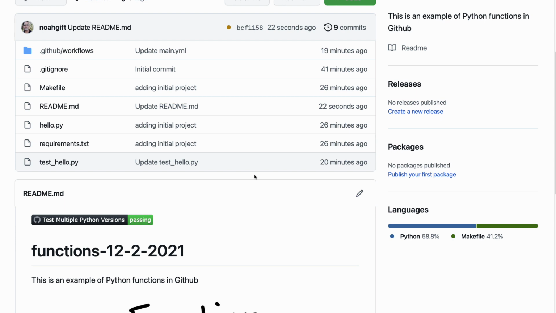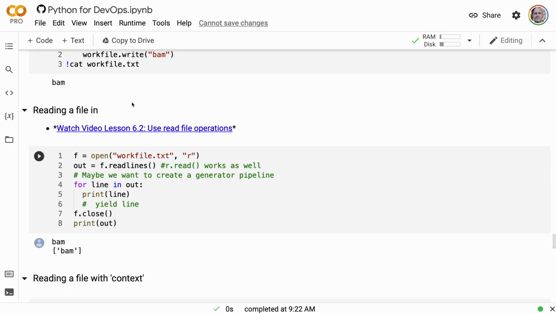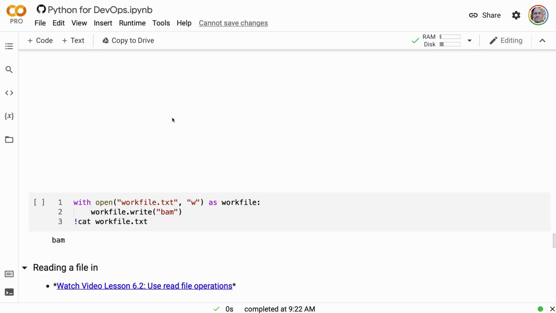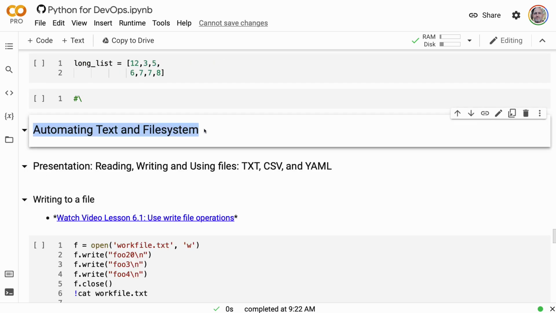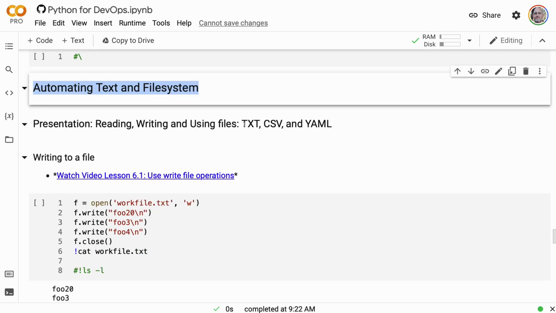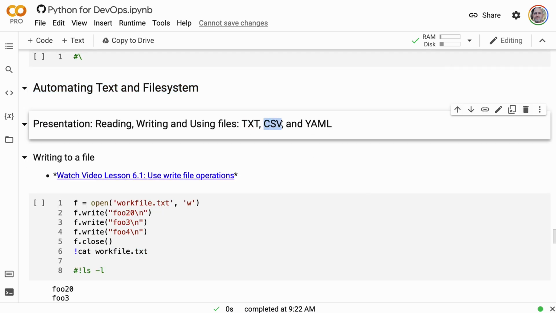So I think what we can do here is go back to the notebook that I was working on earlier, and dig into a little more functionality of what you can do, and we'll keep incrementally adding to this repo. The first thing I'll look at is this section called automating the text and file system. It's really common to do things with text and the file system with DevOps, in particular the ability to read a text file, read a CSV file, read a YAML file. All this kind of stuff is really important to know how to work with.